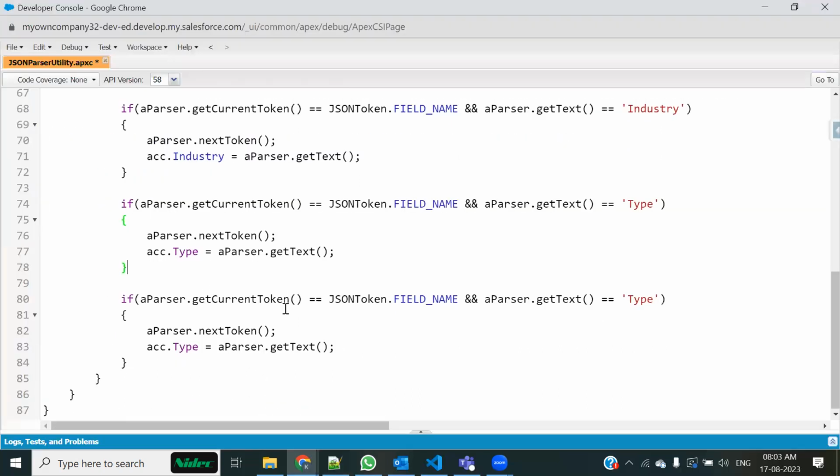P parser dot get current token, if that is a field name. If it's a field name and the value is ownership, then ACC dot account dot ownership, the field of account, the name called ownership should get that value. After that, let me copy this and paste it out.